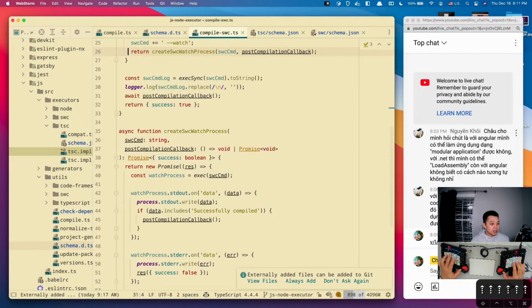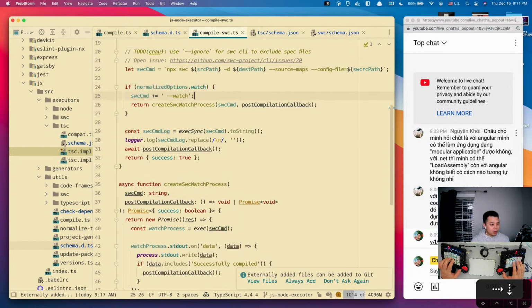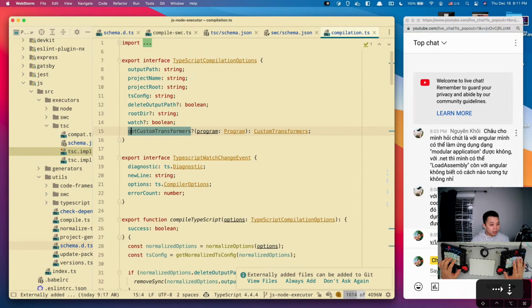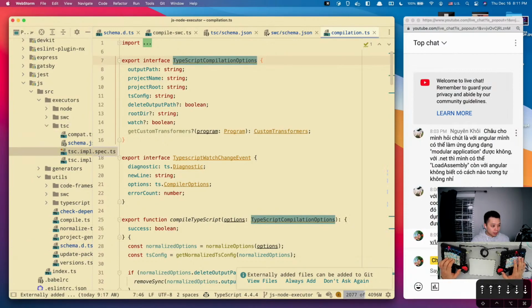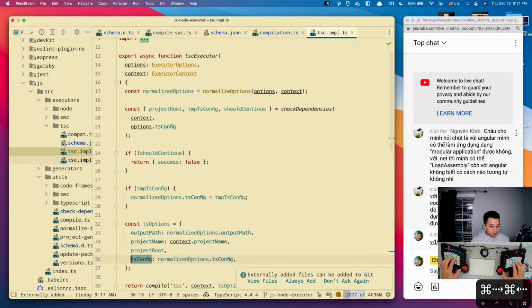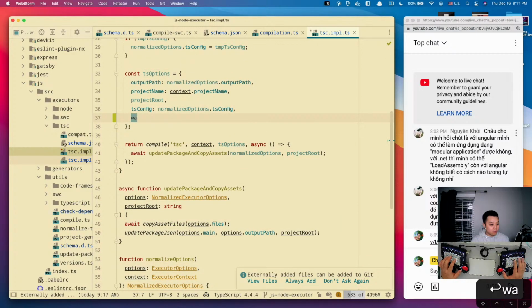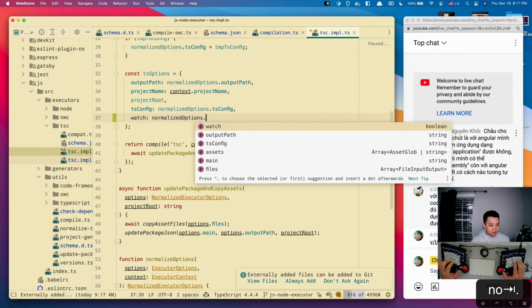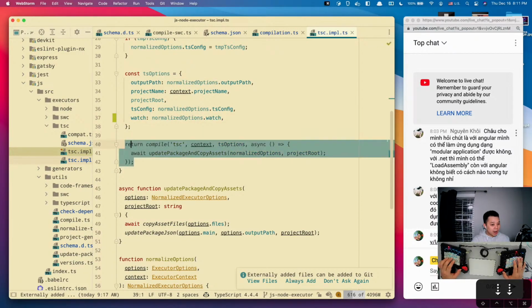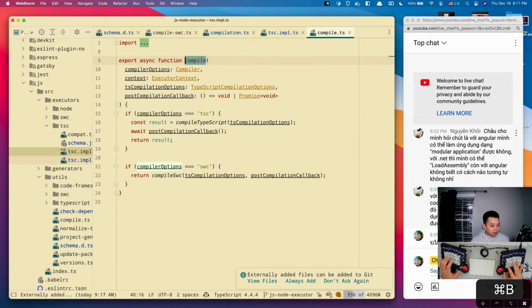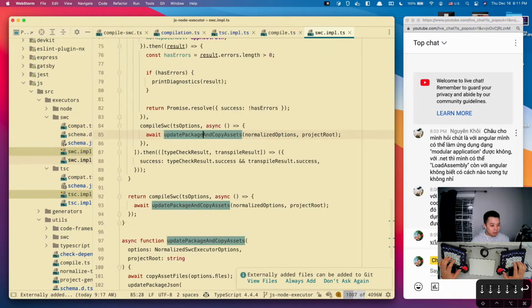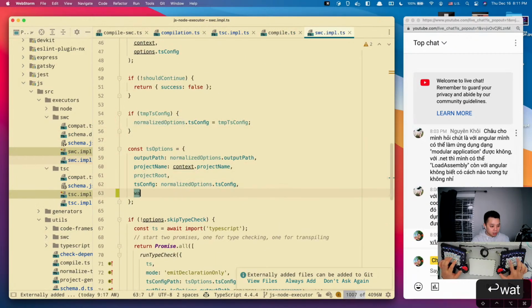Now back to compile TypeScript. So this compile TypeScript already has that information right there with TypeScript compilation. So let's look for this one. Where do you use it? So back to TSC, this one right here, TS options. That was what we were passing for compile. I'm gonna pass in watch right there. So now we have that information for compile to work with. Same thing, we're gonna have to do that with swc right here. So watch.